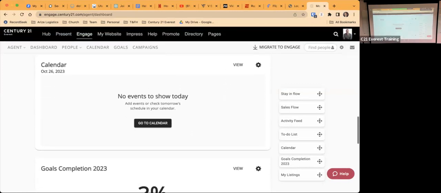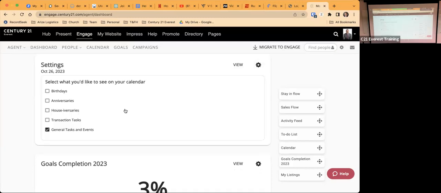Next is the calendar. So if you have calendar events in there on the calendar that you're connected to, it's going to show up on there as well. So any appointments and things that you have would show up there. Again, there's a gear icon. So I could have it decide what I want it to show me.